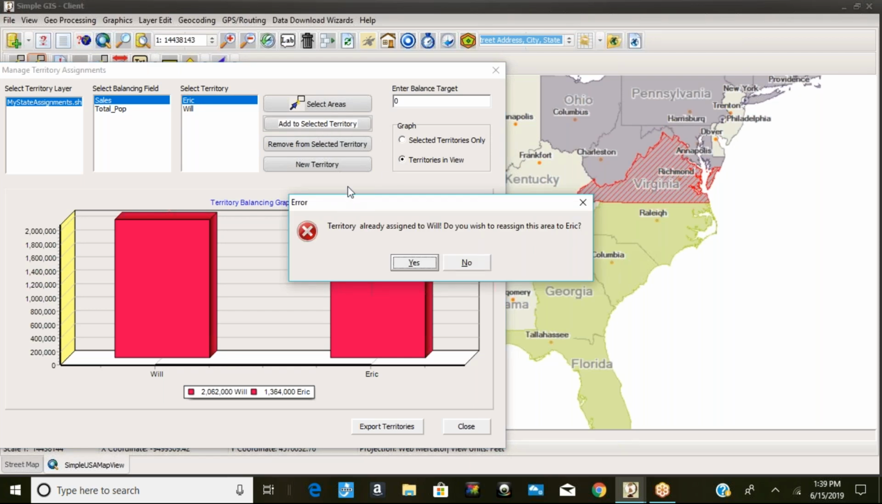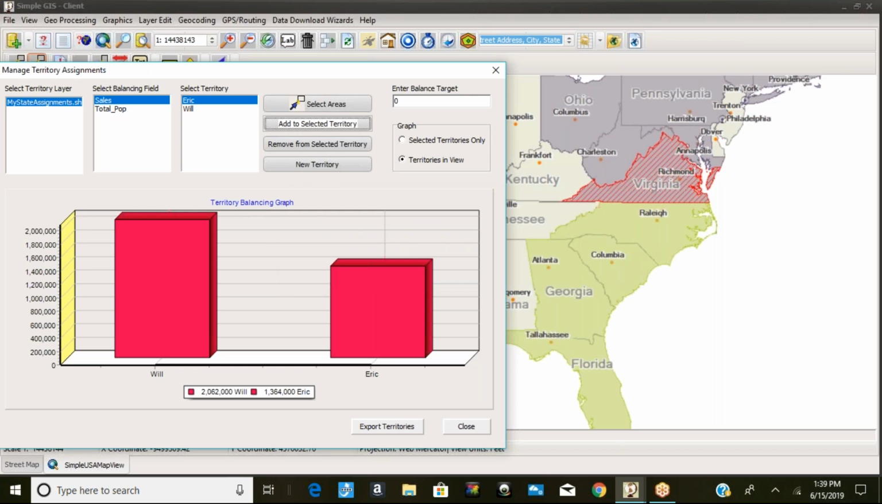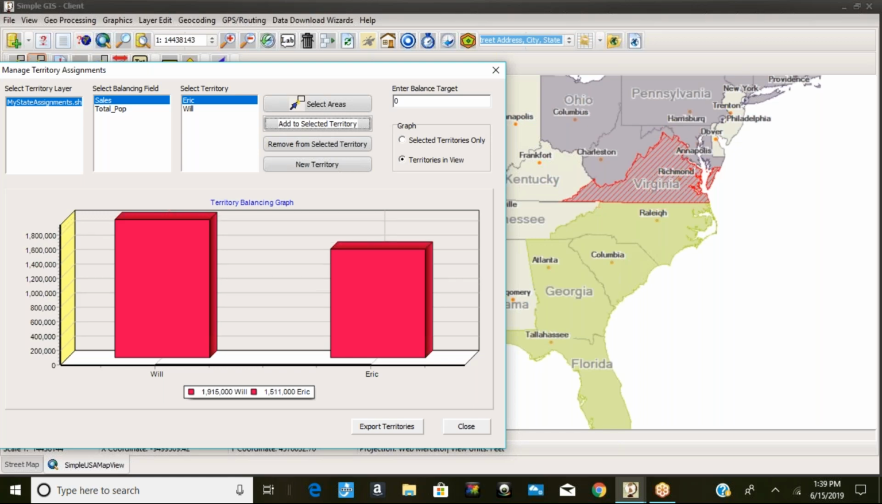And now I just get a pop-up because it recognizes that Virginia is already assigned to Will. So it's asking me, do you wish to reassign this area to Eric? So I'm going to select yes. And in this case, it's going to remove Virginia from Will, and it's going to add it to Eric's territory. And so now I see that change on the map, as well as the change in the values on my balancing graph.